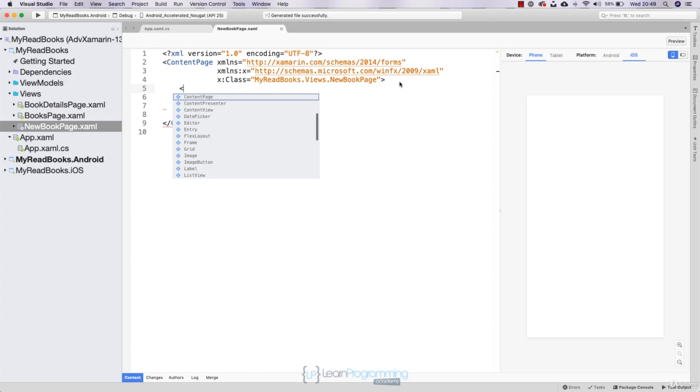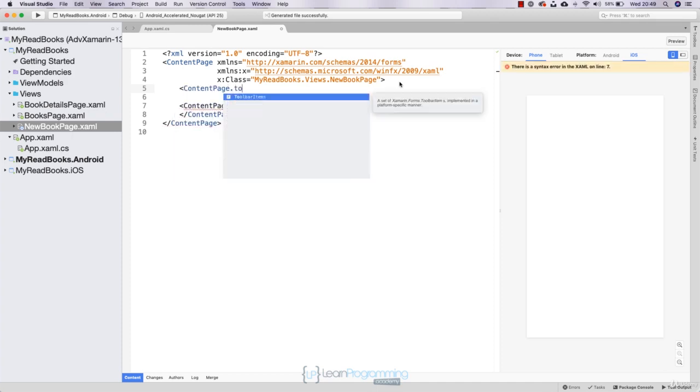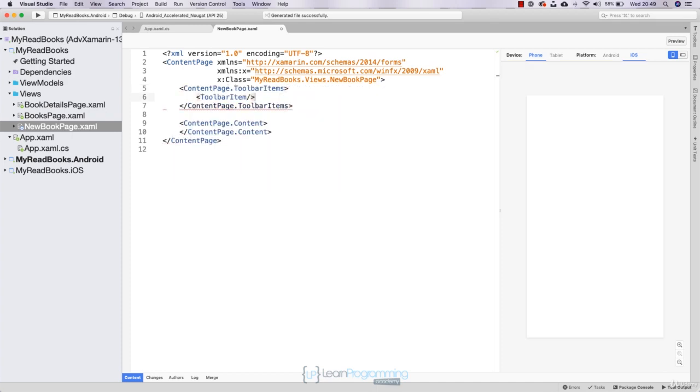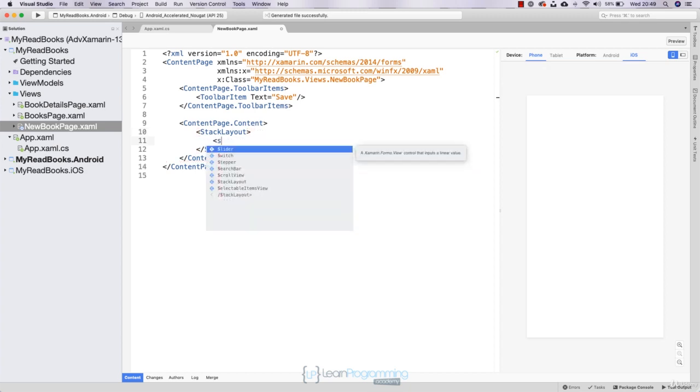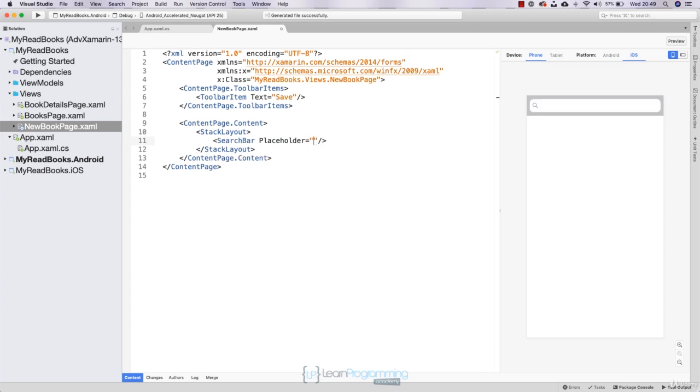I am going to be defining again in the toolbar items, a toolbar item that is going to have a text of save. And inside of the content, I'm going to be defining a stack layout. Inside of the stack layout, I'm going to define a search bar. I'm going to set the placeholder of this search bar to search ISBN, author or title.